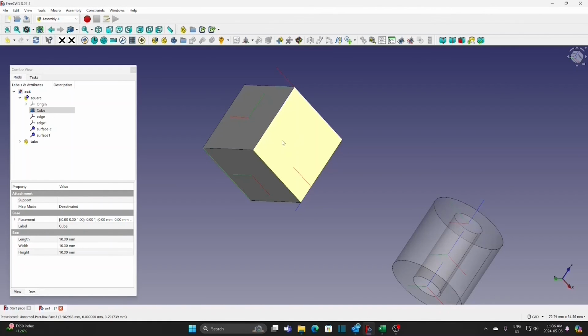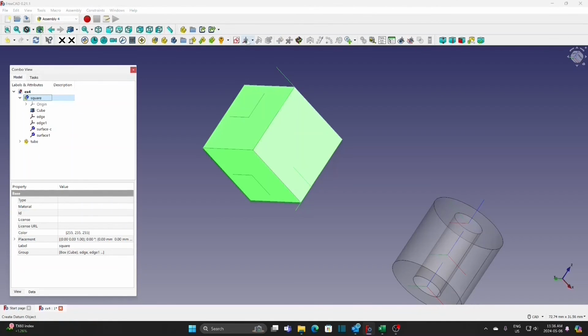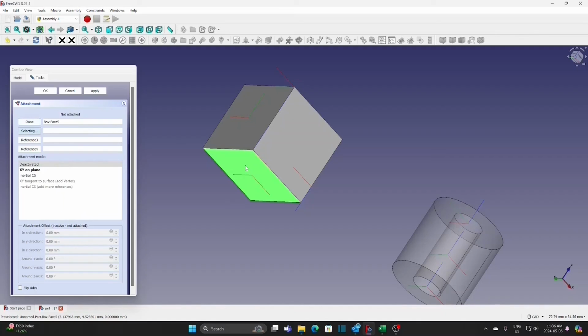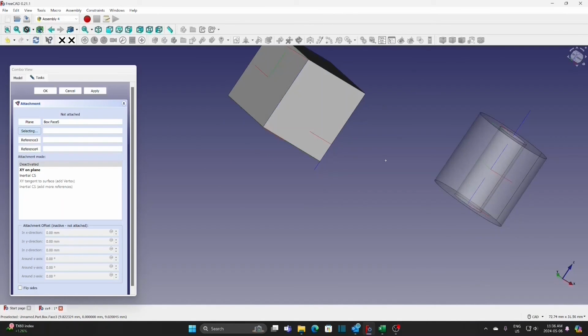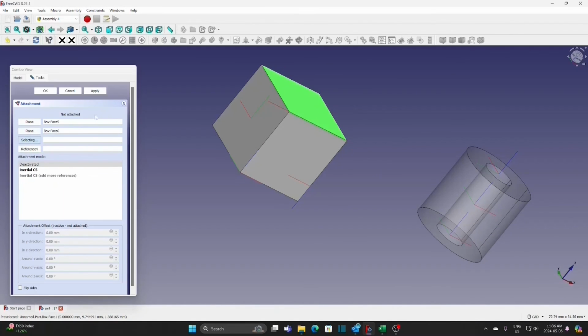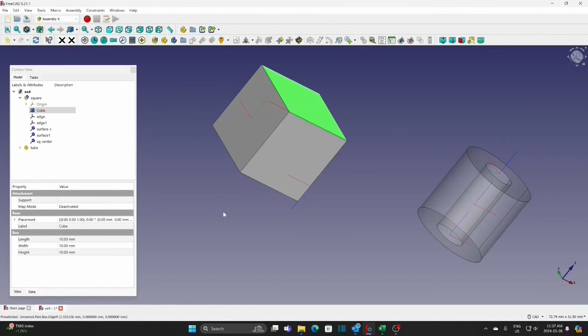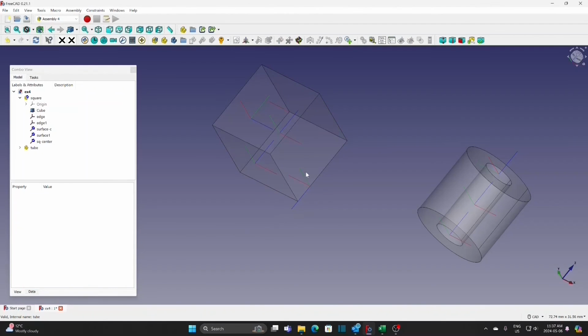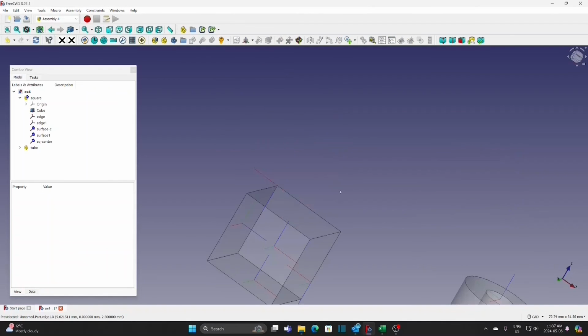The final one for the cube is at the center of the body. Select the part, new LCS. Select the two opposite faces. And then inertia CS. Change the transparency to 90, and we can see the LCS at the center.